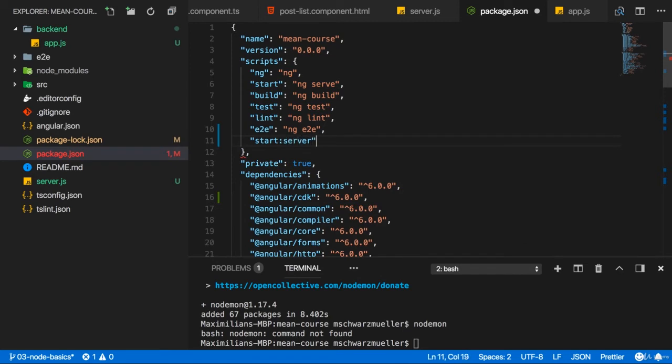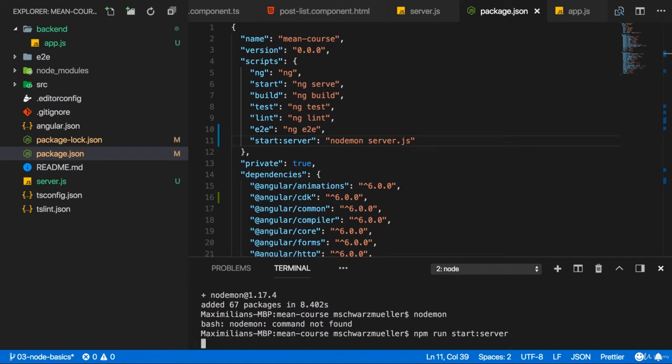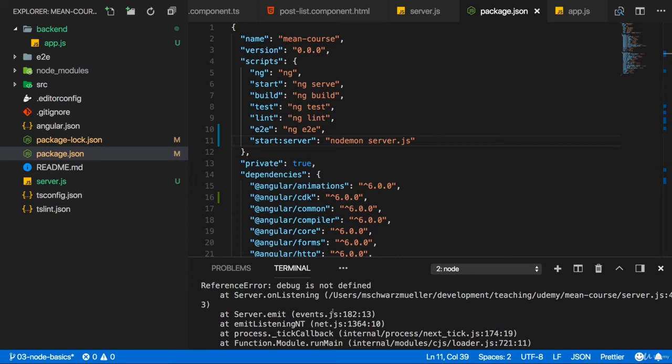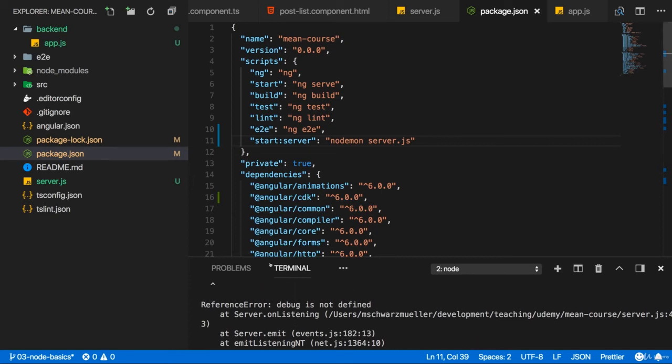The name is up to you. And then between the quotation marks on the right, you enter the command you want to use. And here you can use nodemon because it's a local dependency of this project, and then server.js. And now we can run this script with npm run and then start:server or whatever your name is. And this will now use nodemon to spin up that server, and we get an error, but in general it's working.